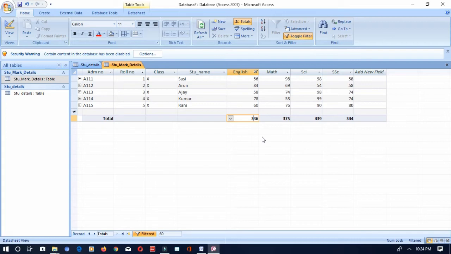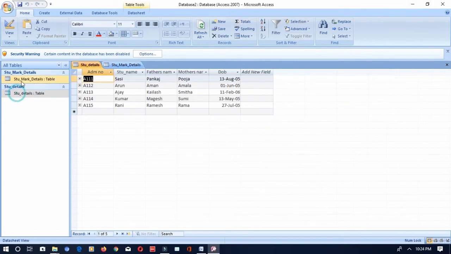Okay, so for example, I have created 2 tables. One is student details, another one is student mark details. You want the admission number of a student, the student's name, roll number, father's name and English marks. So how will you combine this? By asking a query, by running a query. Okay, so how will you do that?